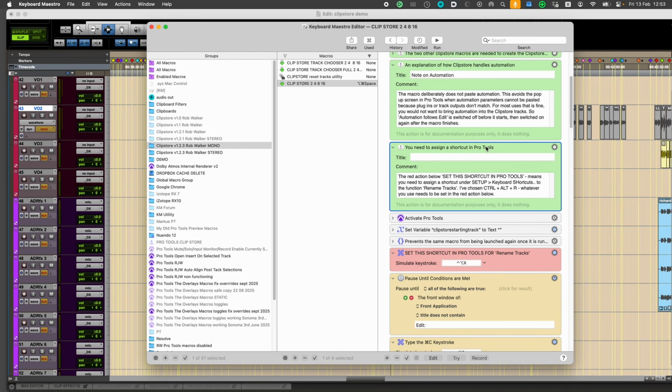You need to assign a shortcut in Pro Tools. And it says the red action below means you need to assign a shortcut under Setup Keyboard Shortcuts to the function Rename Tracks. I've chosen Control, Alt, and R. Doesn't matter what you choose, but it just needs to match here to whatever you choose in Pro Tools.